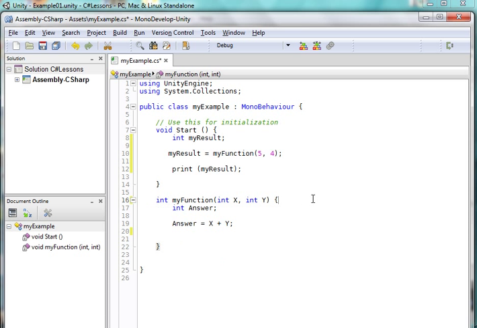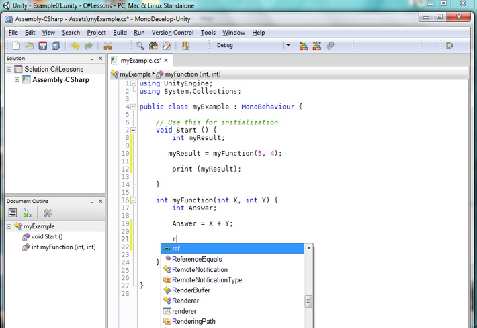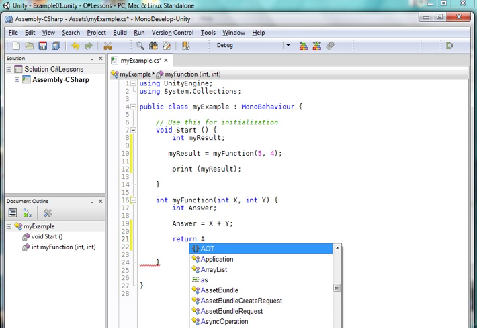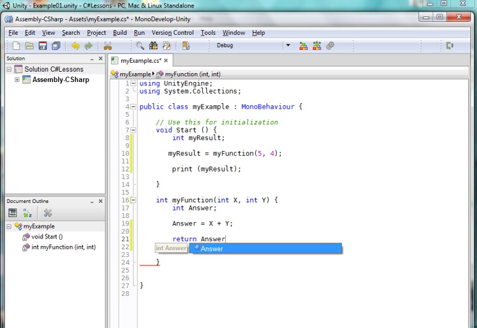Now you might say, okay, that's cool, but how does the function return the answer? It uses a C# reserved word called return, R-E-T-U-R-N, put a space, and have it return the answer, with a semicolon there. So let's see what happens now. I'm just going to take the empty space out of this right here, using the backspace.